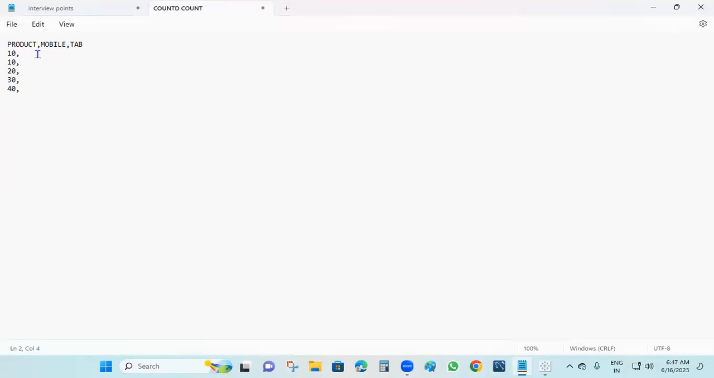Okay, comma, right? And then again mobile, something; you have to give the values: 50, 100, 200, 300. So the values are given like this, no worries. For the understanding purpose, I am writing a few. You can take any values, no worries.